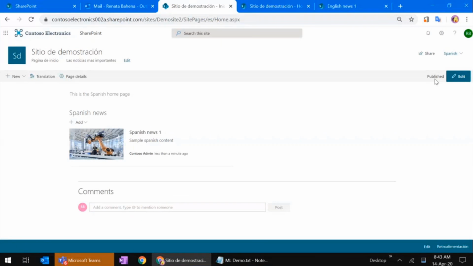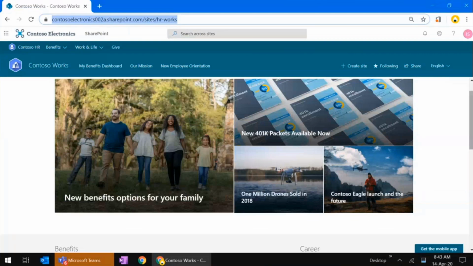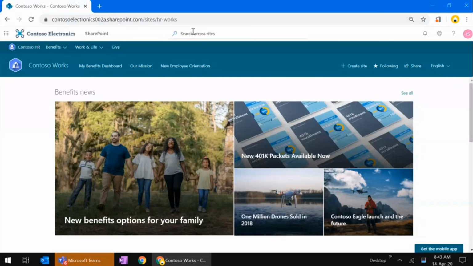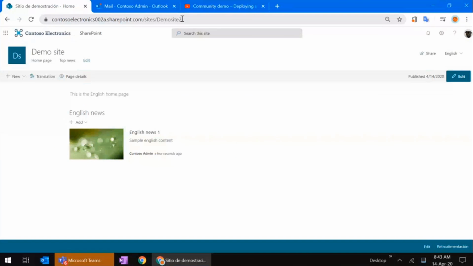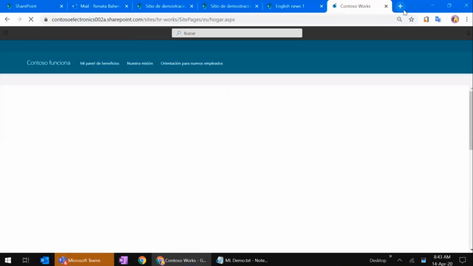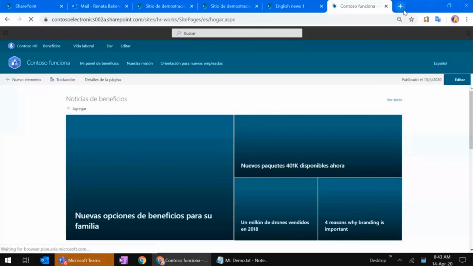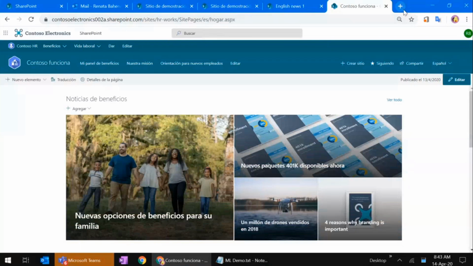So now what I want to get into is I'm going to go back to the first site that we had, which is the HR Work site. So I'm going to navigate to that as the Spanish translator of the site. So as you can see, all of this news is available in Spanish. So I'm going to simulate the experience of what happens when, let's say, a page is updated.